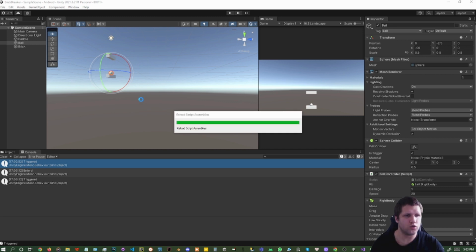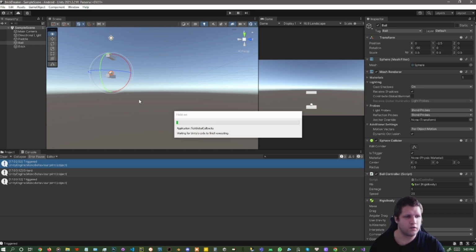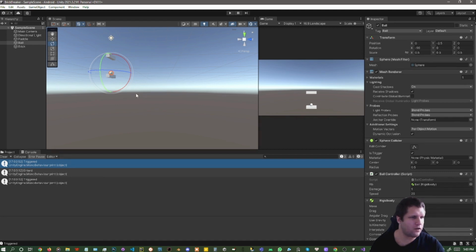So day one, we've got the paddle, we've got the ball, and we've got the brick. They are mostly working. They still need lots of tweaking and all that. We need to add some colors, but this is good for the first hour's work.